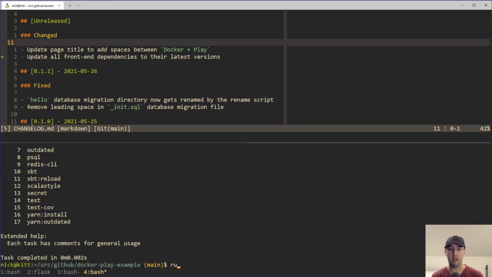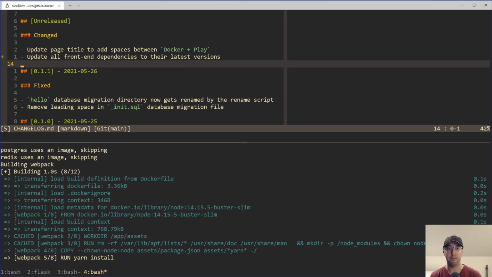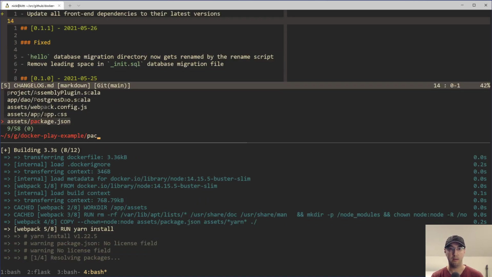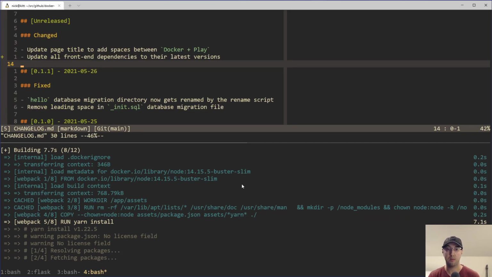So this one I need to run yarn install. And that's going to update all the front-end dependencies because we just did that before here, right? In this package.json file, we have all these changes here. But now we also need to do the backend one as well. But I need to wait for that. But I don't even know.